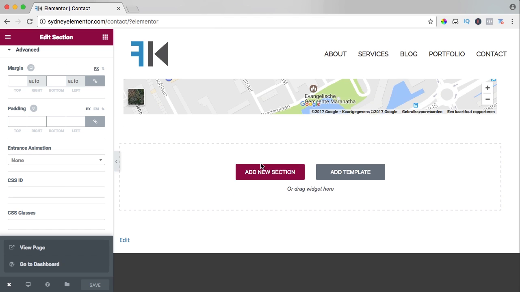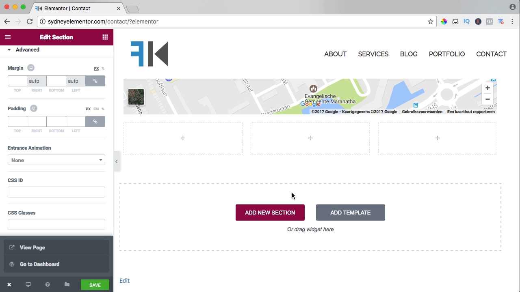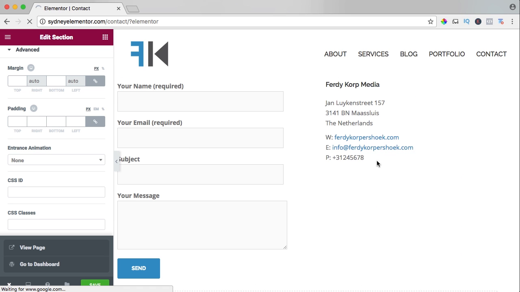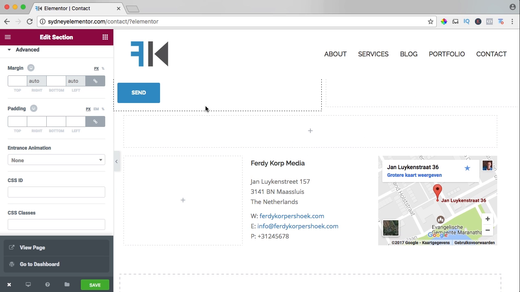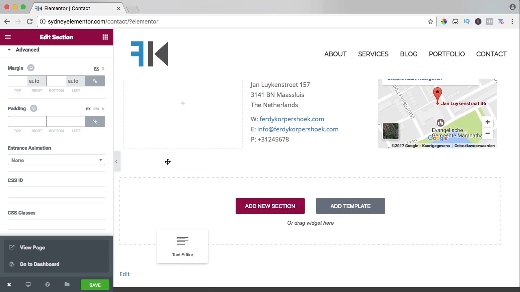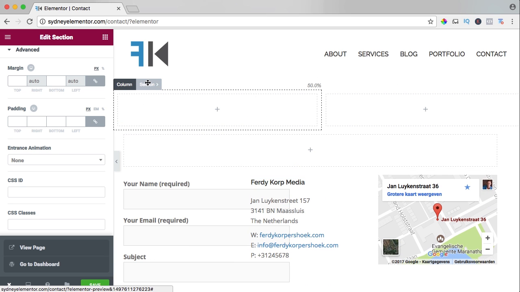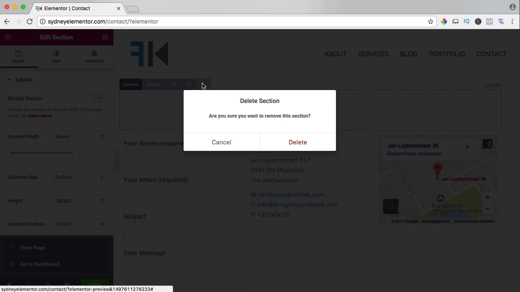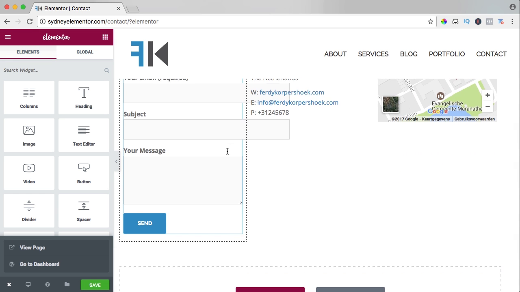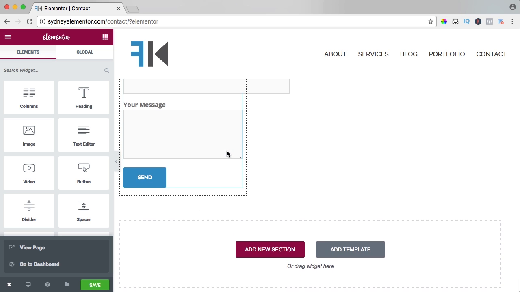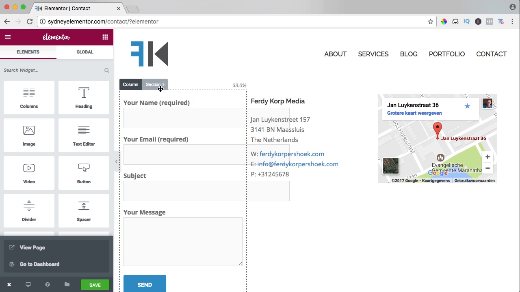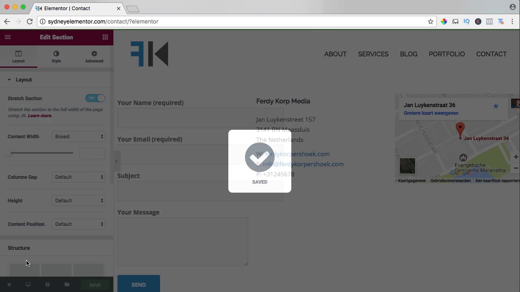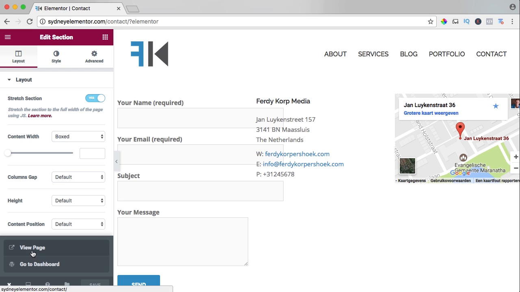We can make a new column with 3 sections. I drag this one in the right one. I drag this one in the middle one. And I drag this one in the left one. This one I want to close. Just like this one. And then I can say section, stretch, save, view the page.